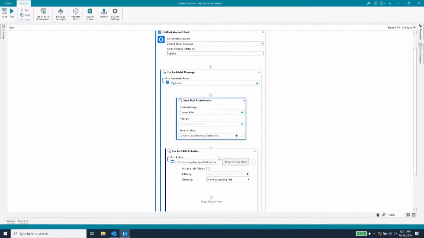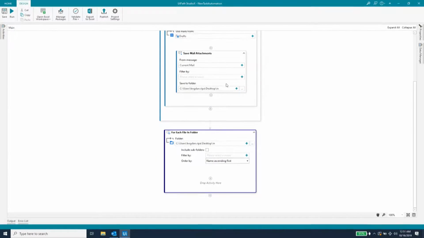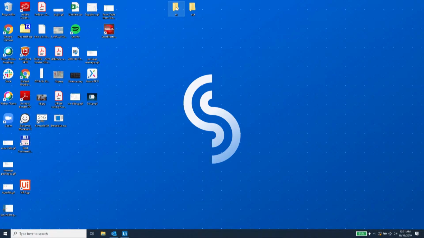I want to save them here. And then it's iterating over those files. So let me move this one down here. OK, so now it's going to save the attachments, and then it's going to iterate over the files in that folder. So let's run this. Let's see how far we got.